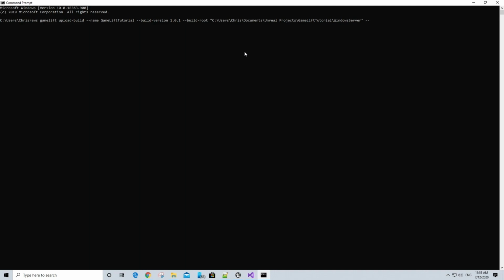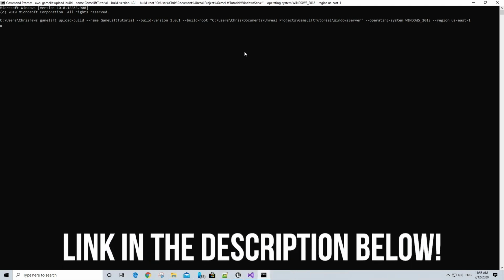The next parameter is --operating-system, and this will have a value of WINDOWS_2012 in all caps because we are uploading a Windows server build. And then the last parameter that we're going to use is --region, and the value for this will just be the code of the region that you are operating in. So for me, it'll be us-east-1. Once you have all that typed out, go ahead and press enter. By the way, this command will be in the description below.